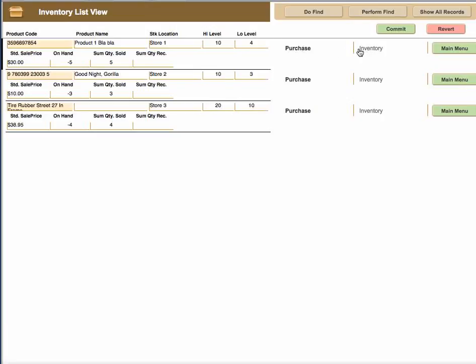You can do finds in the inventory list view, and perform those finds to find specific records. You may want to look for a product by name or by number or by store, or if it has a low or high quantity or whatever that you're looking for. In this case, you can see that the low quantity is 4 and we're actually at -5, which indicates that there is a demand for this item beyond what's actually in the inventory currently.